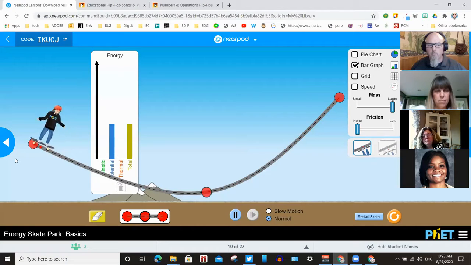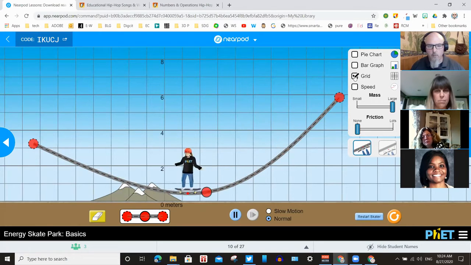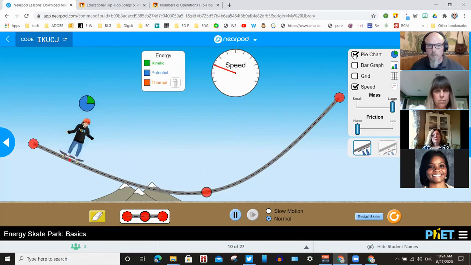So you could do this, and then on the next slide, ask a question about the simulation they just played with. Again, you can change the different graphs, so you can make it like a grid. If you want to see how high the person goes on the skateboard, you can look at their speed as to where they are on the skateboard. You could turn it into a pie chart of potential and kinetic energy.